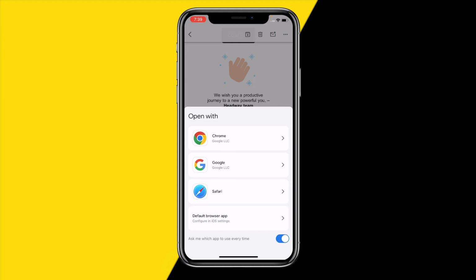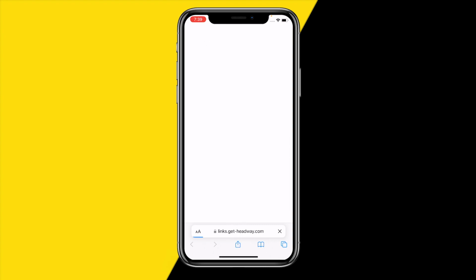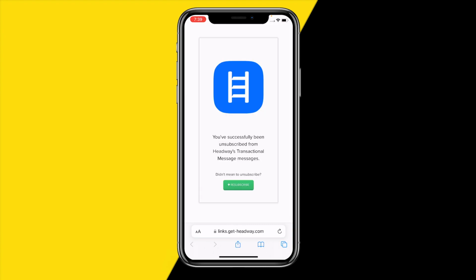Once you've opened that, you just need to select which browser you want to open it with, and then it should automatically unsubscribe you. As you can see, you've successfully been unsubscribed, and that's literally all we need to do in order to stop emails from Headway.